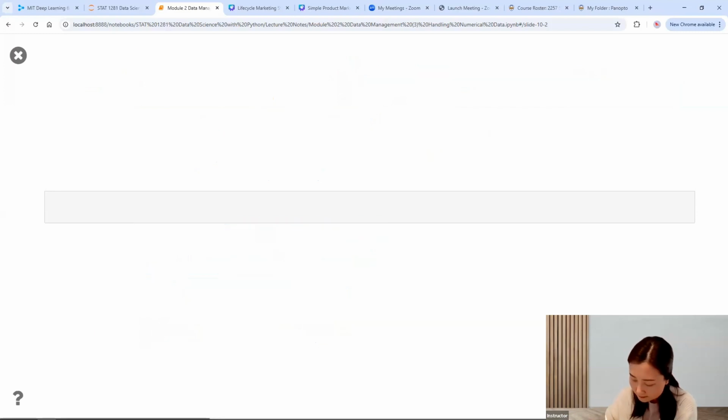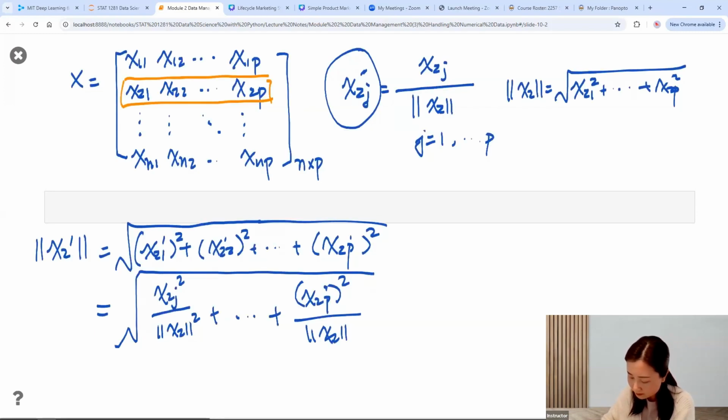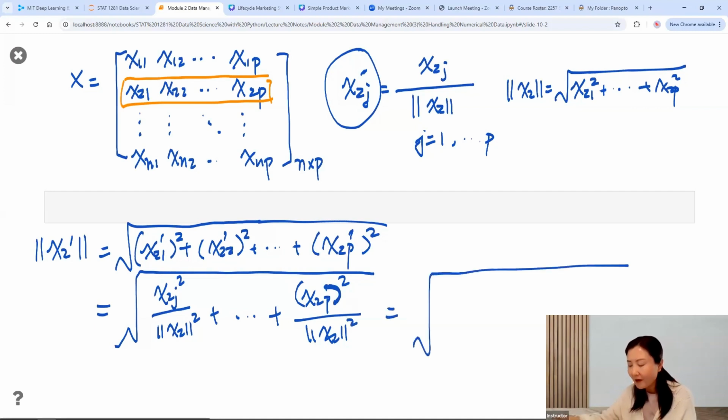Sorry, in the formula there should be no prime. Yeah, there should be no prime. Anyway, sorry. So then you add all the numerators together.